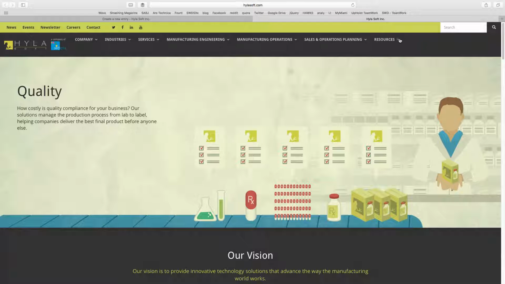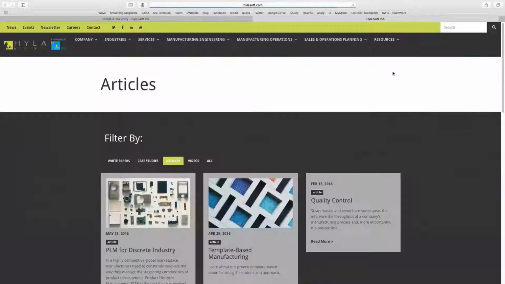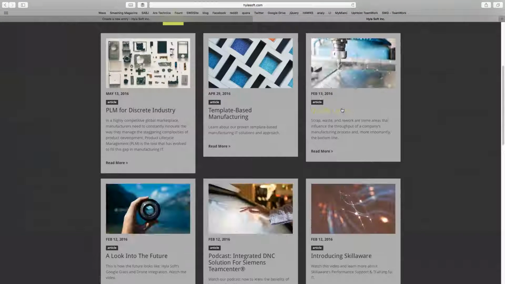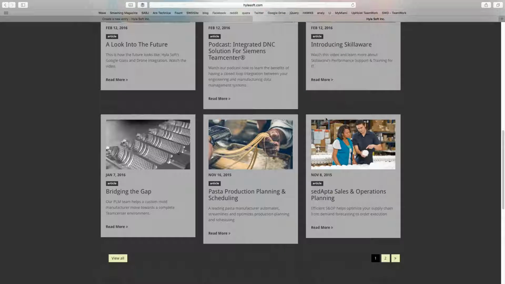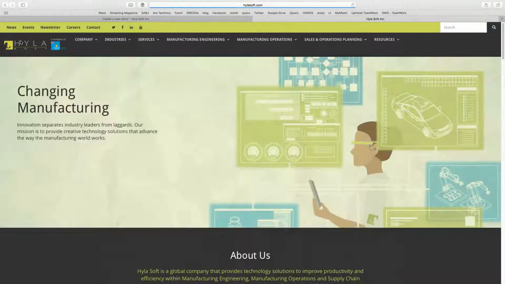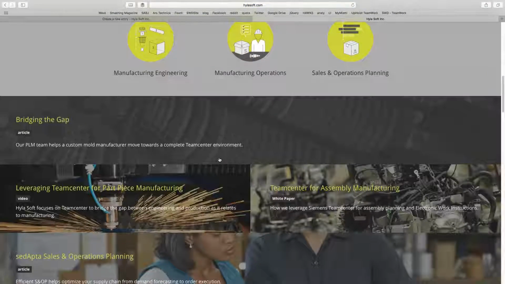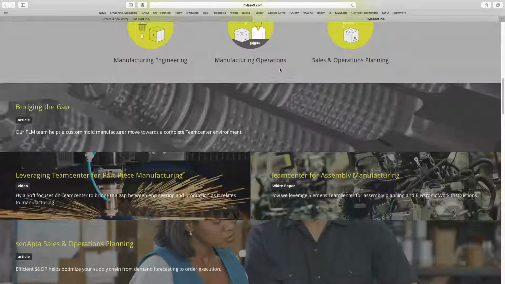But if we come here to resources and we look at related articles, that will show all the articles in the system. And there are quite a few. Here it is, as you can see. So we have it here as a card, but we also have it here as a feature, as you can see.